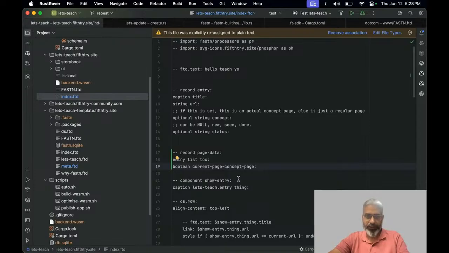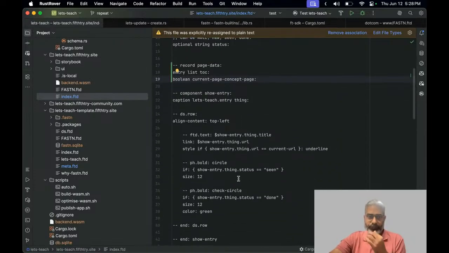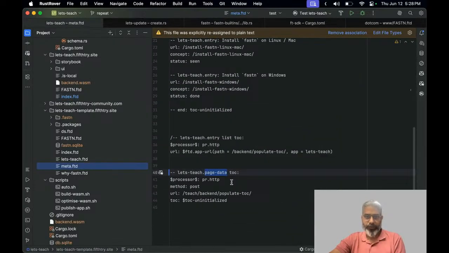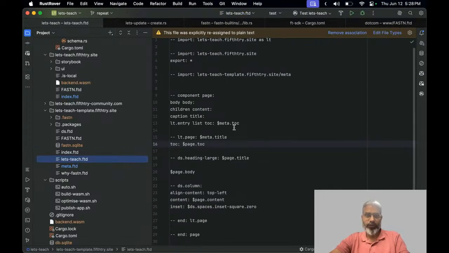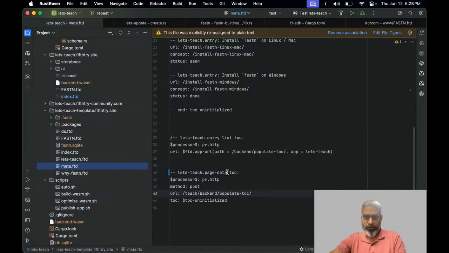So we have to change, right? If you remember, the call was like this in let's teach. So this was the call, it was earlier. This is how we are passing this TOC variable to this page by making it the default value. So the bottom line is this should not actually be called TOC, but it should be called page data.